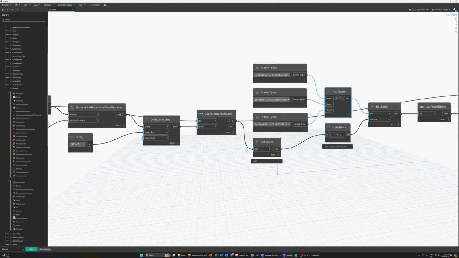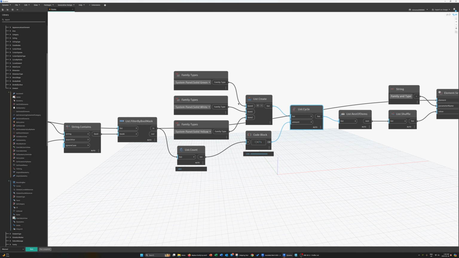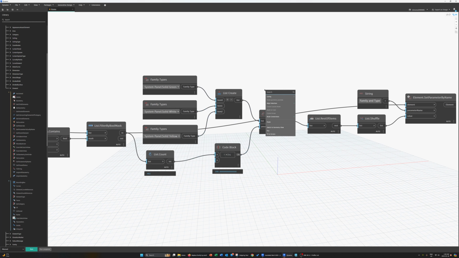We're going to create a list. We're going to count the amount of things. We're going to divide by 3. We're going to cycle it this many times because we have 3 elements. Obviously, the real way that I should have done this was potentially with y and count.